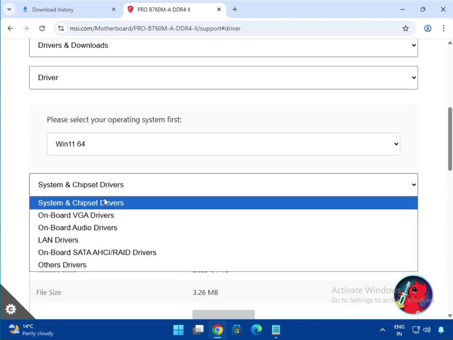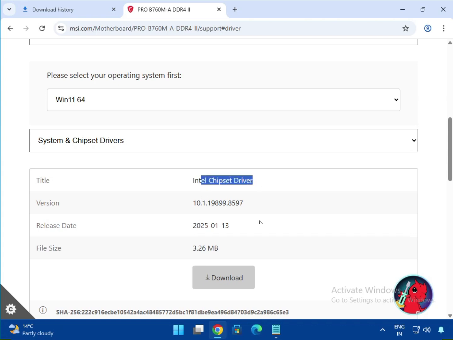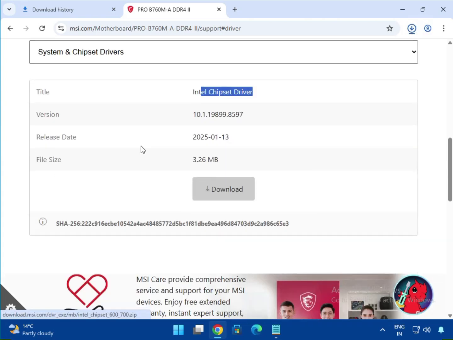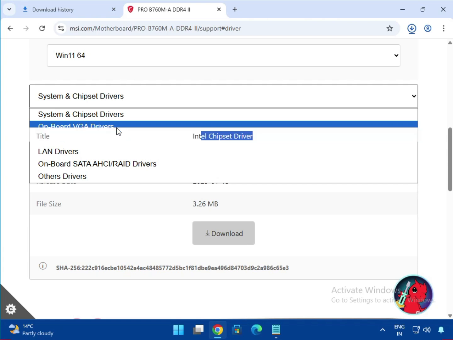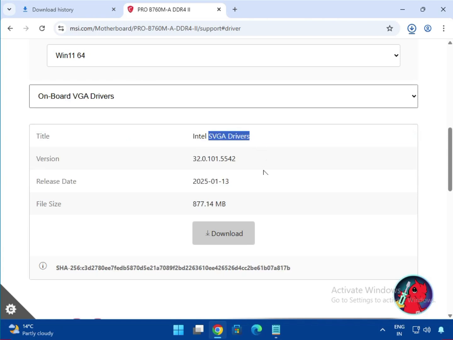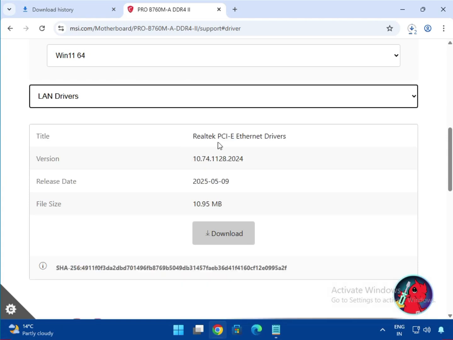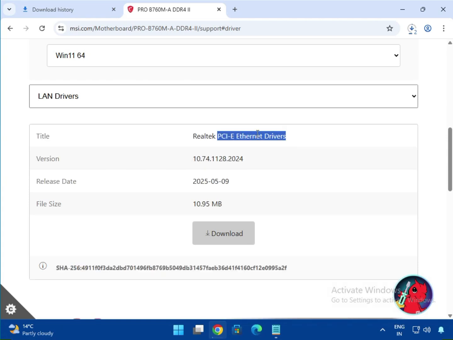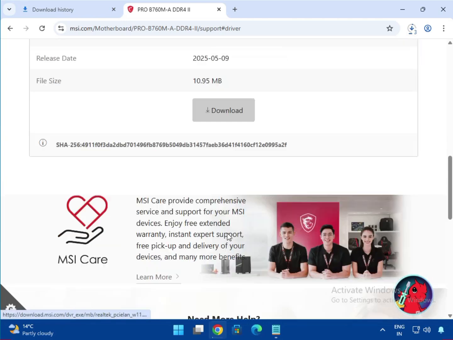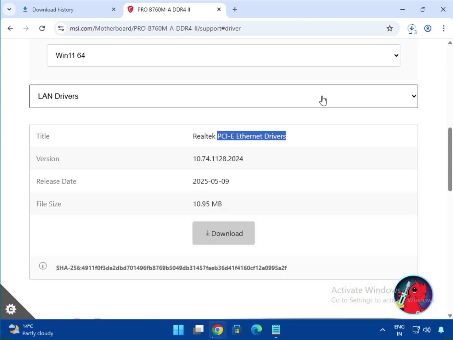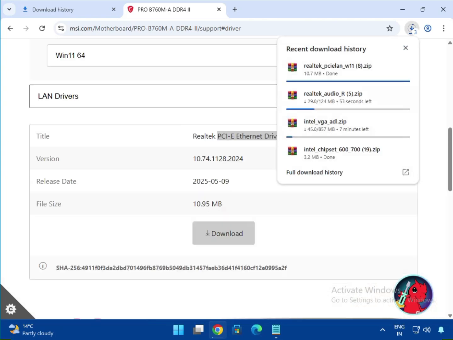So this is chipset, so chipset driver and click to download. Then after that select the VGA driver, graphic driver, display driver, you can say and click to download. After that audio driver, so this is audio driver and click to download. And then LAN driver, so this is LAN driver, which can connect to LAN cable. So download, slow down, so all start downloading, can see.